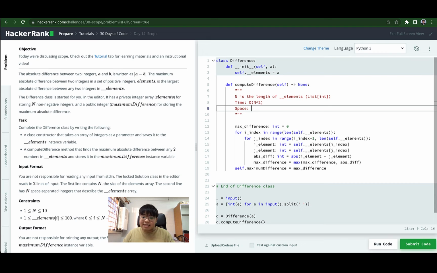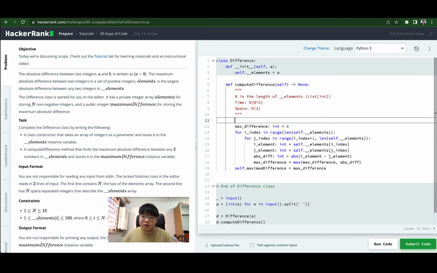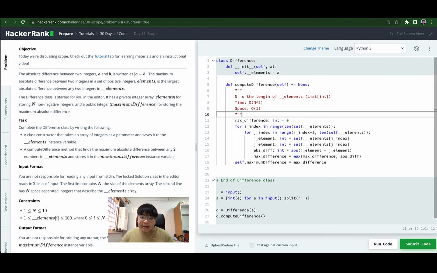For the space complexity, notice that we are using a constant number of variables. We are not storing any copies of self.elements, so space complexity would scale constantly with the size of n. But regardless, as you can see, the time complexity is really inefficient, it's quadratic. There's a better way about this.